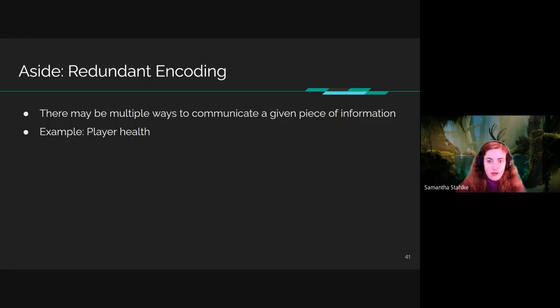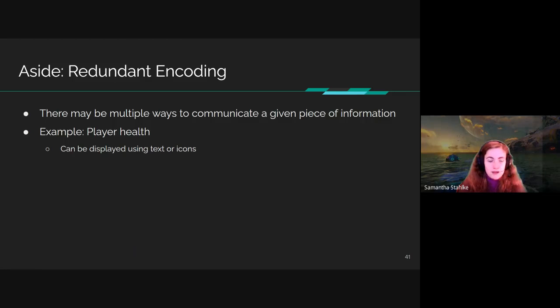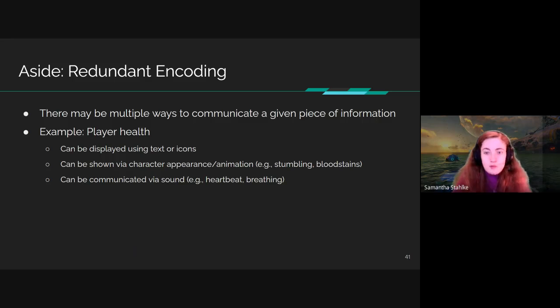For example, look at health. One way to display health might be through text or icons. So on a HUD, you have a health bar that says you have 60 out of 100 hit points. However, you can also show this via character appearance or animation. So a character stumbling around, or there being bloodstains on their clothing, maybe a flash of red when you get hit, to bring up that example again from earlier. You might also be able to communicate this via sound. So like heartbeats, breathing, a non-diegetic effect that's like a beeping. Probably don't do that one. It usually turns out annoying, but some games do it okay.